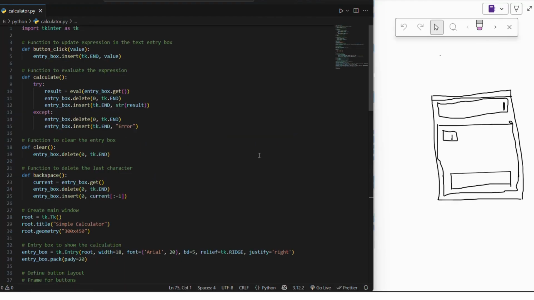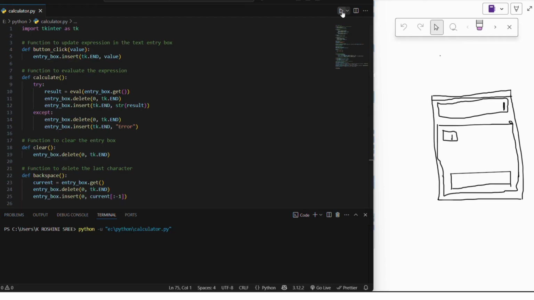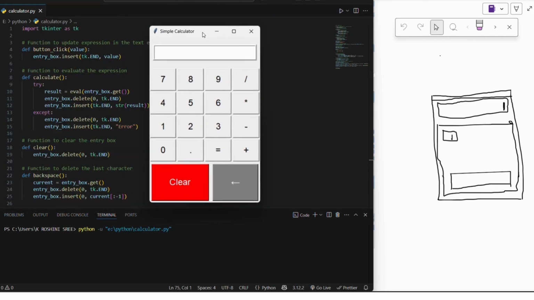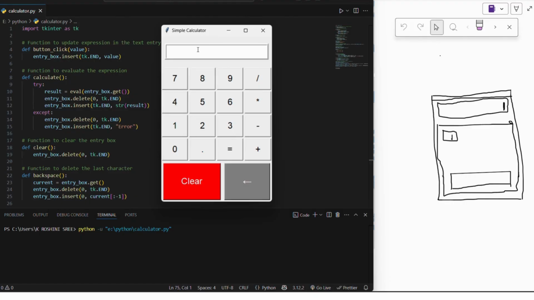Now let us see the output of our project. Let's run the code. Wow, we got our simple calculator. Before ending our session, let's perform some simple operations.